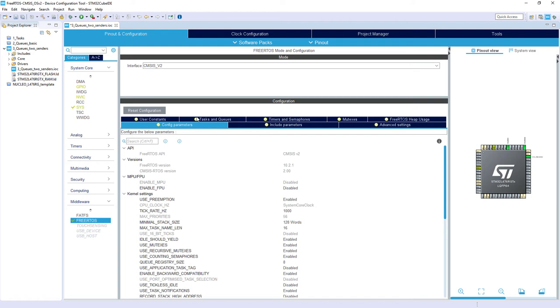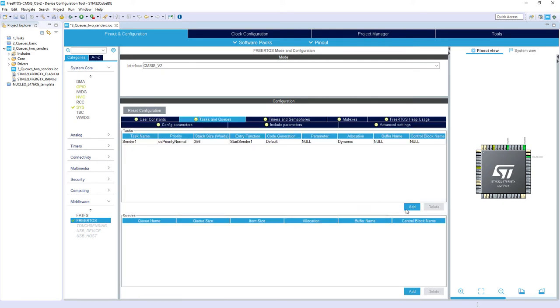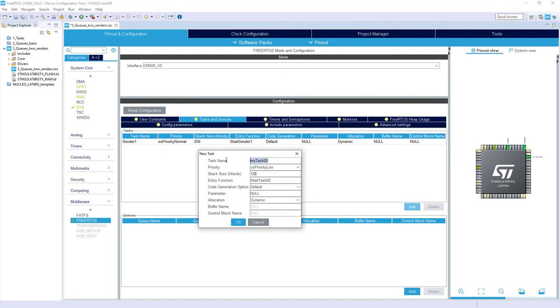Then we need two more tasks. So I click add within the tasks and queues and the tasks section. And if I click add, I have the next window for the next task. So the second task would be sender 2. Priority would be the same, so normal, 256 as stack size in words. And the entry function would be start sender 2.